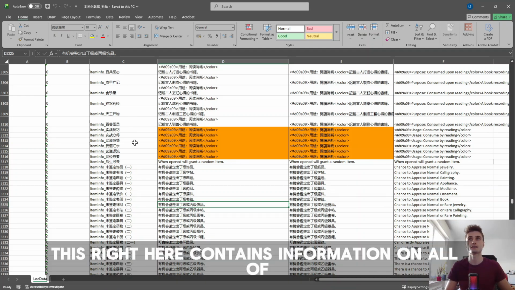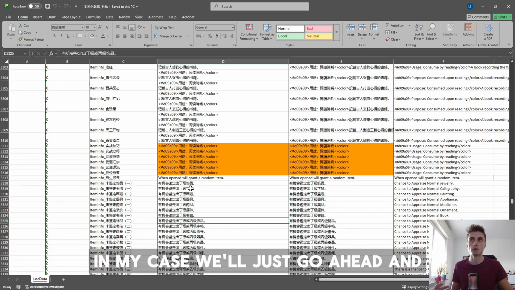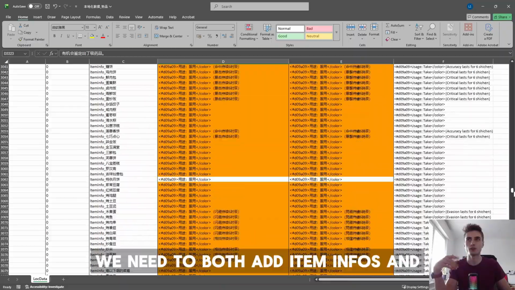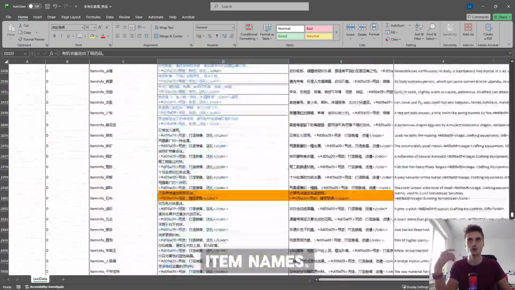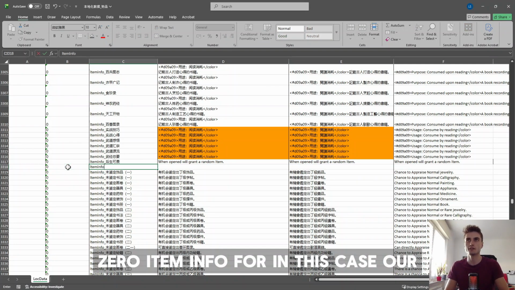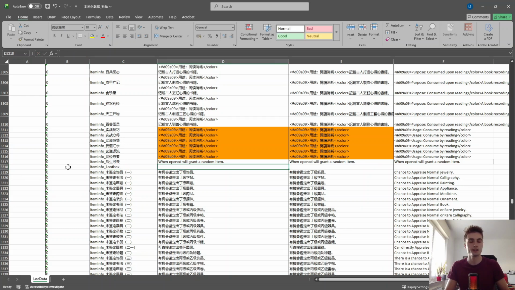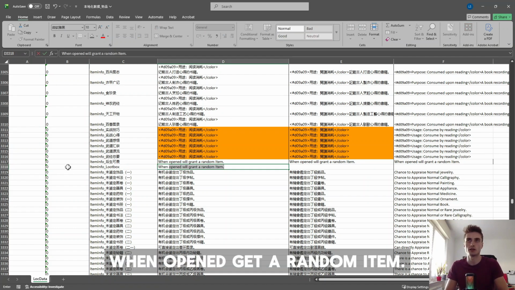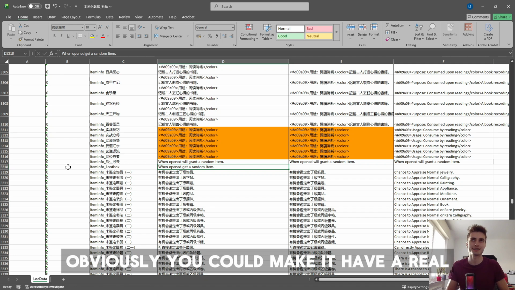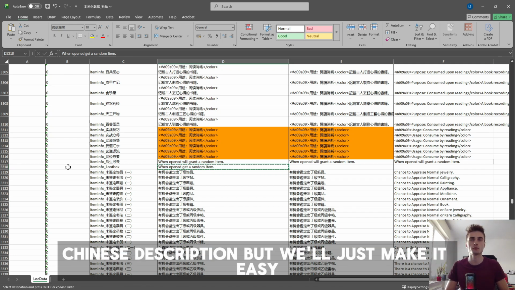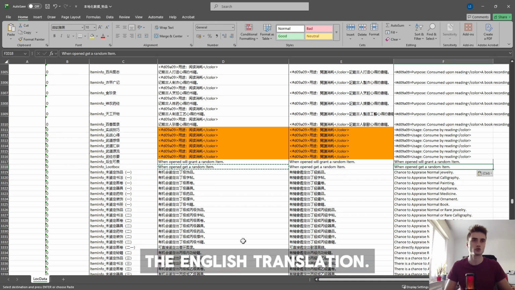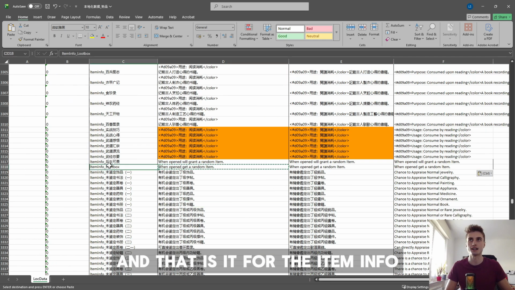This right here contains information on all of the items. In my case, we'll just go ahead and add it right here. We add a line anywhere. We need to both add item infos and item names. Okay, there we are. Just copy it over. Item info for, in this case, our loot box. The Chinese description: when open, get a random item. Obviously, you could make it have a real Chinese description, but we'll just make it easy for ourselves. The simplified Chinese translation, the English translation. And that is it for the item info portion.